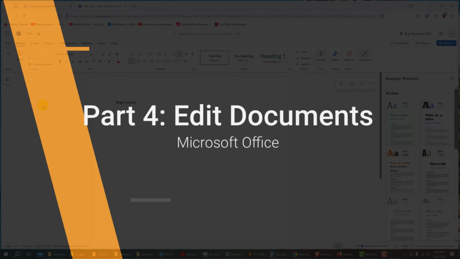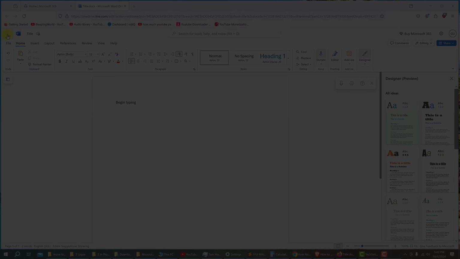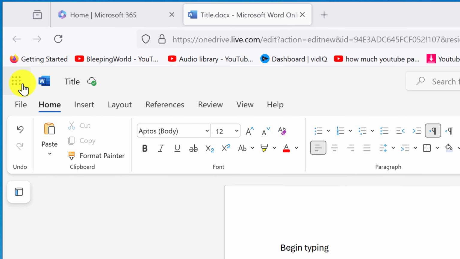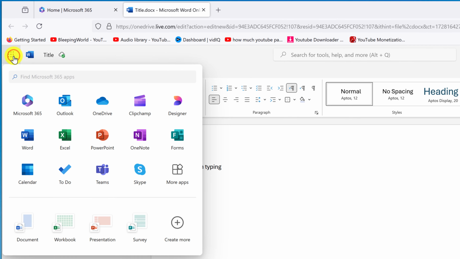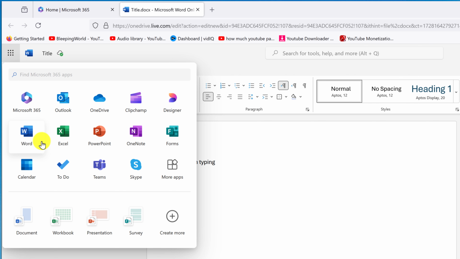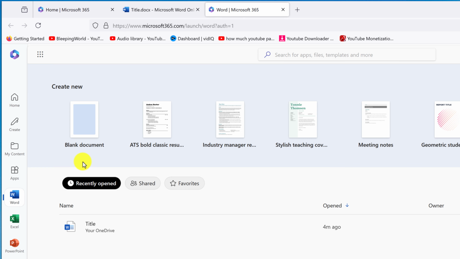To see documents that you have recently worked on, just go up to the top right where the nine dots are in a box, then left click and click on the appropriate file type icon. Since I have just created one Word document, it shows up under my list of recently opened documents. If I want to edit it, I can just left click on the title.